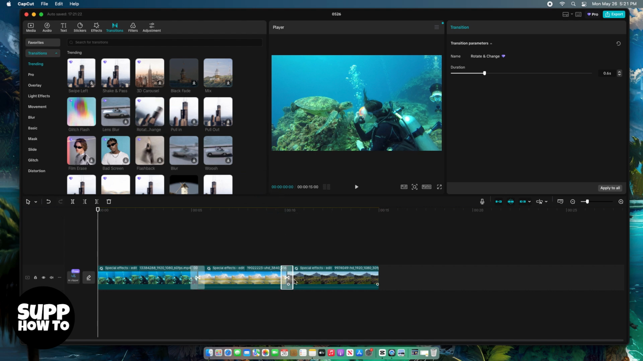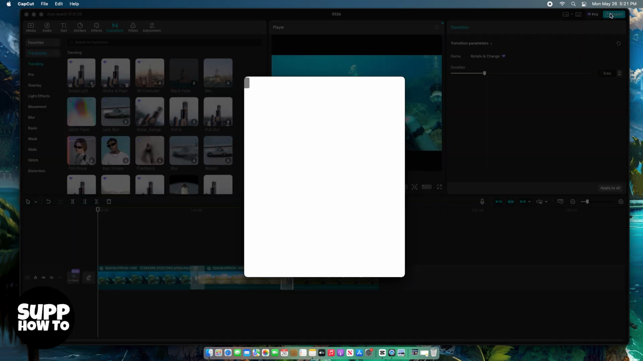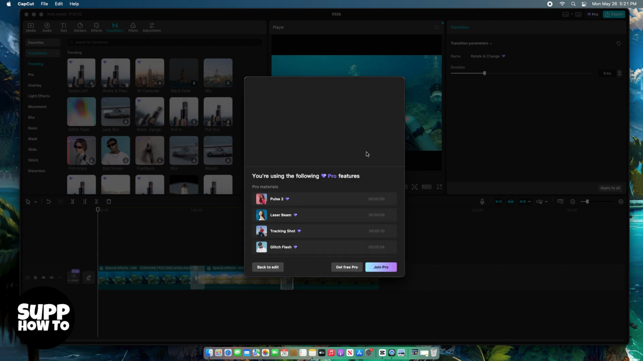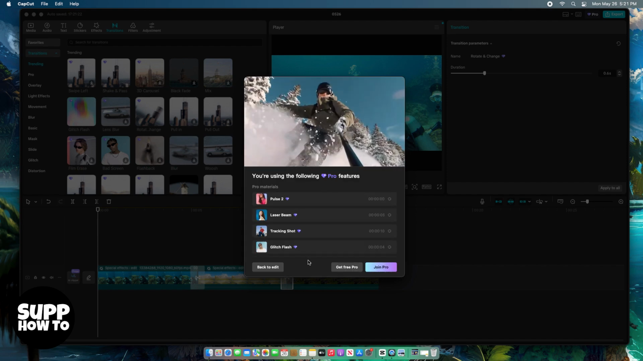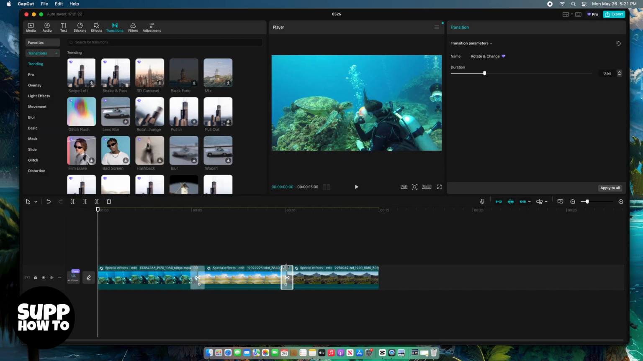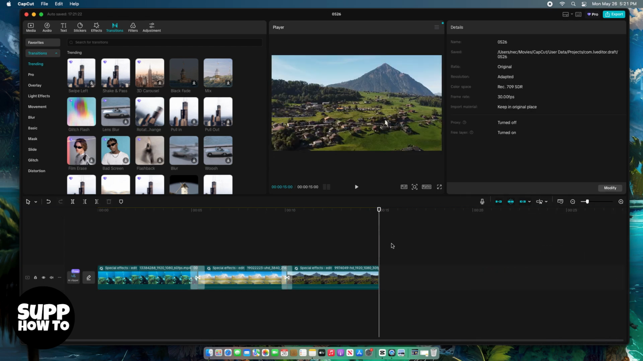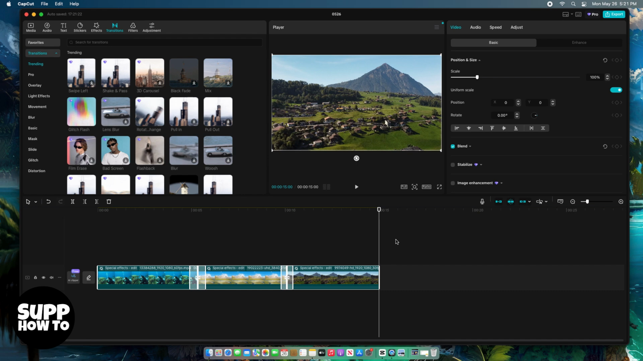Once I click the export button above, it will prompt me that I use some Pro features, and we can only export our project when we buy the subscription. We can simply export the project by highlighting or pressing Command A on the timeline to select all the clips.